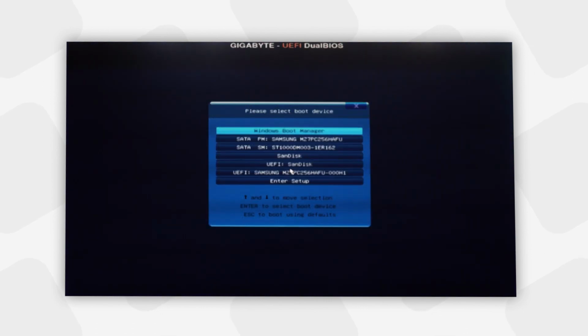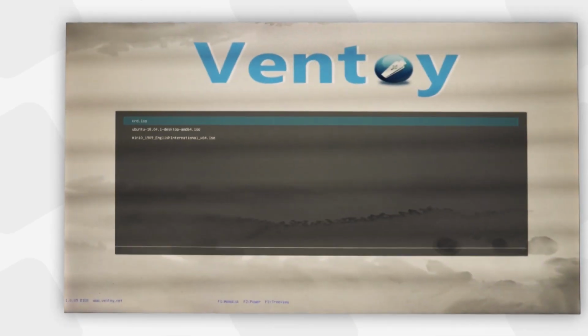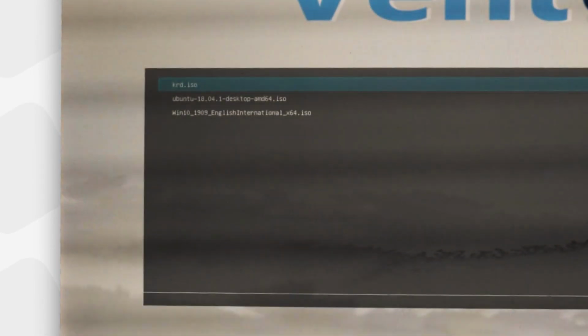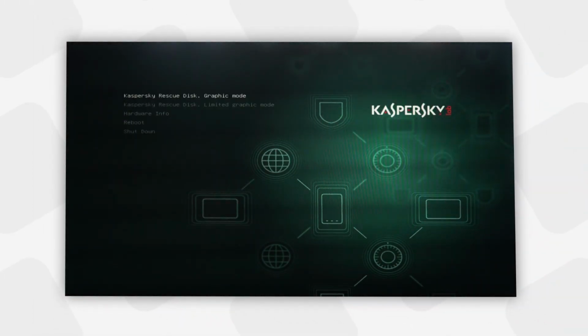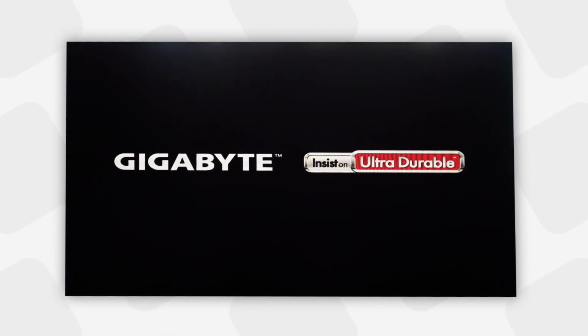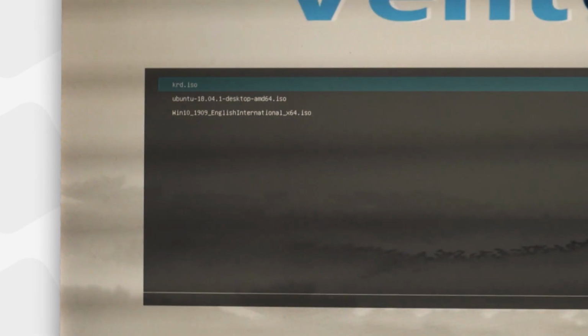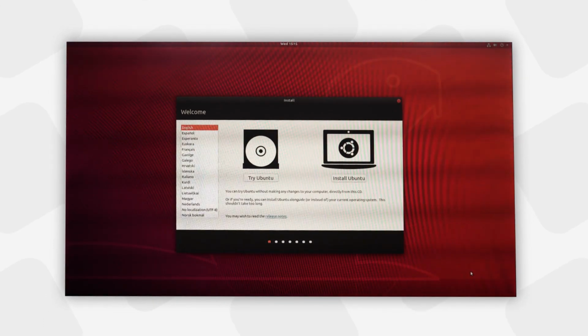Okay, let's try to boot another OS. Alright, repeating the same process. This time I'm going to boot Kaspersky Rescue Disk. And there you go. Let's try to boot Ubuntu now. Repeating the same process, now we will choose Ubuntu. And there you go, Ubuntu is booting.